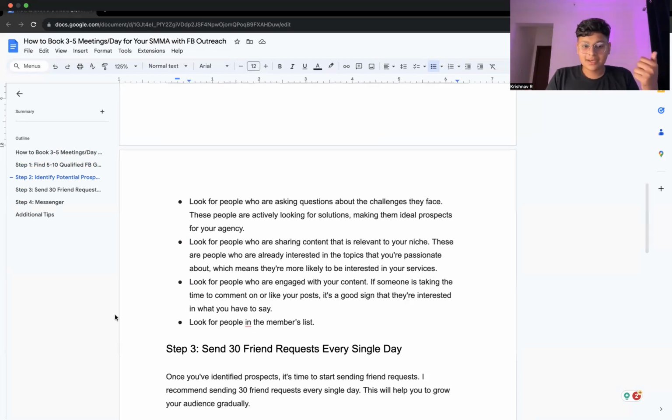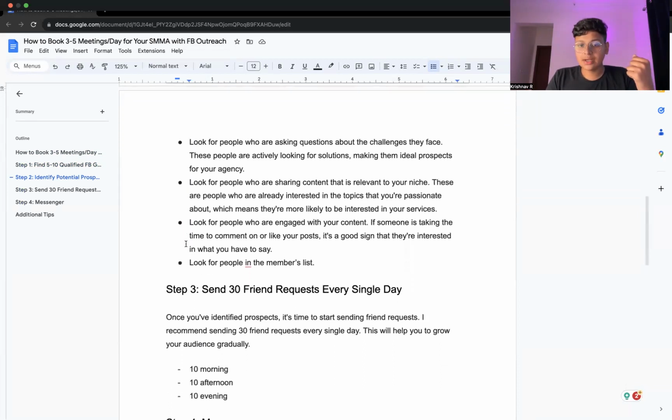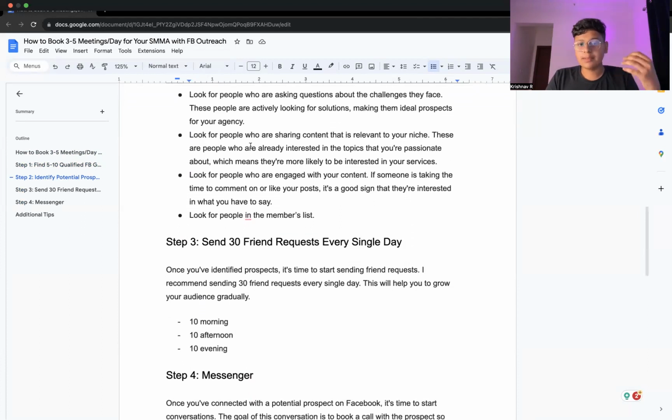Okay. Then second would be to look for people who are sharing content that is relevant to your niche. These are people who are already interested in the topics they're passionate about, which means they're more likely to be interested in your services as well. So anyone who is actively sharing, who's passionate, who's being very transparent with what they are doing inside the business, can be a good fit to be your clients.